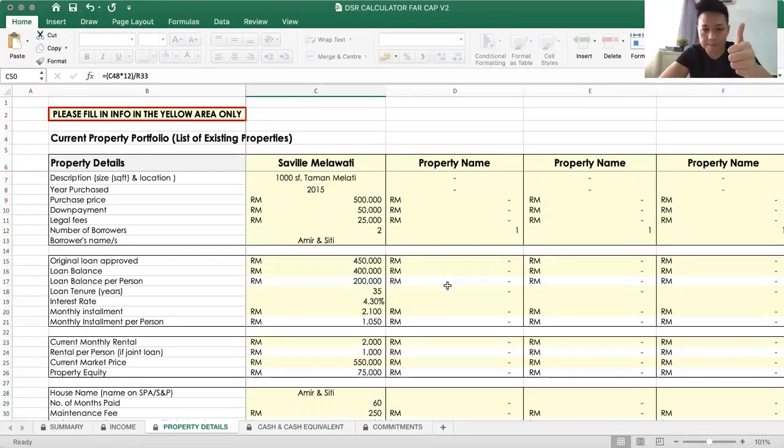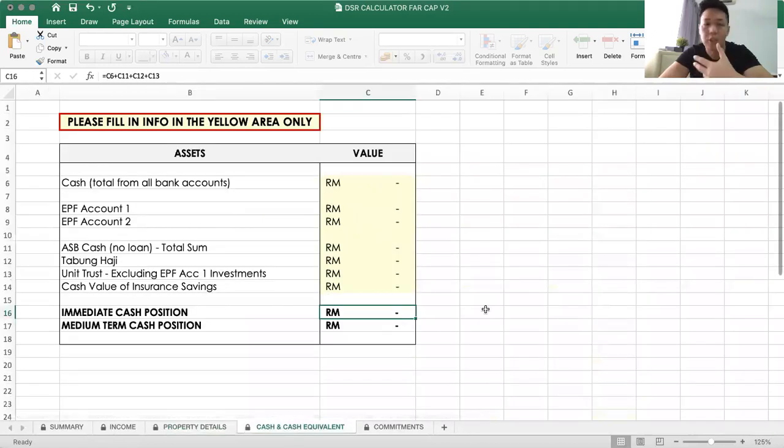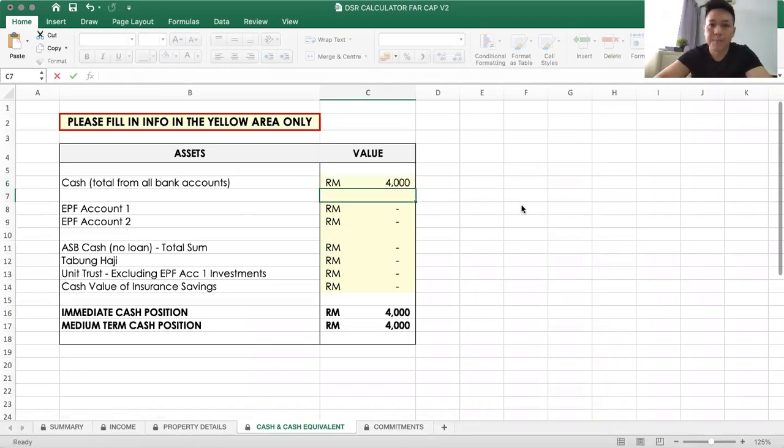Third tab done. Let's move on to the fourth tab, which is cash and cash equivalent. The first one is cash from all your bank accounts. This is not ASB. This is purely your bank, the bank that you put your salary in and other banks that you use. Maybe say 4,000 you have here. If you don't have any, just leave it blank.